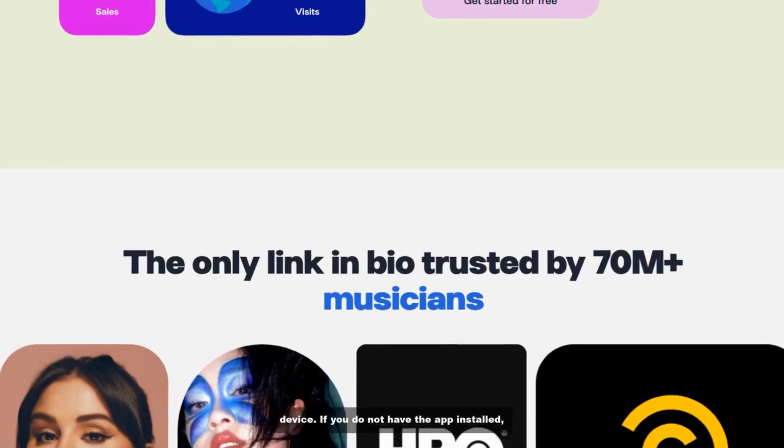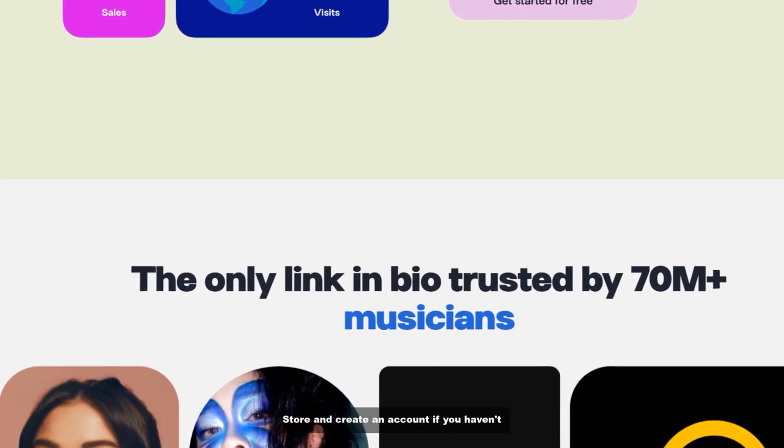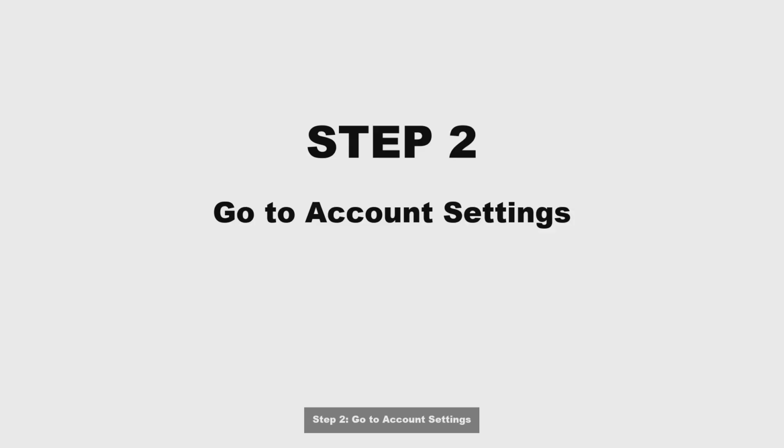If you do not have the app installed, download it from the App Store or Google Play Store and create an account if you haven't already. Step 2. Go to account settings.